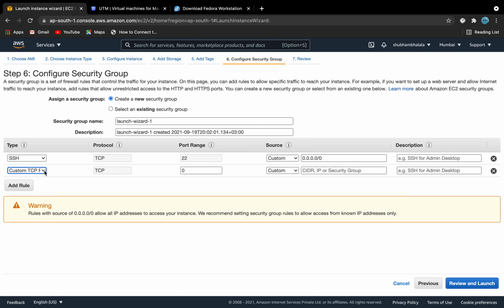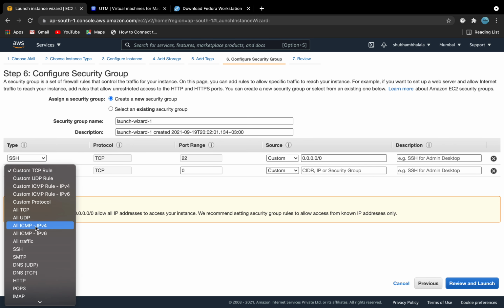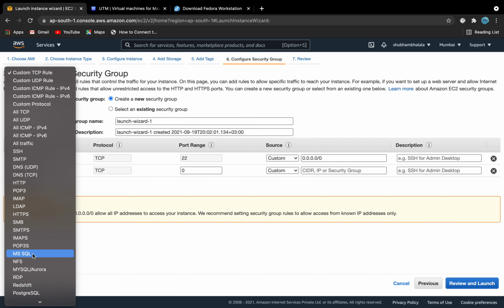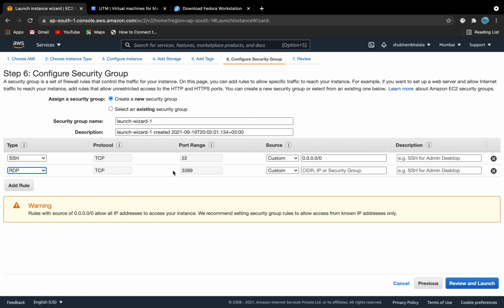One of the rules would be RDP. I'll tell you why we need to do it. You can even customize it, like you can give your own public IP here, so that no one else could log into your instance. RDP, SSH. And yeah, for now that's enough.